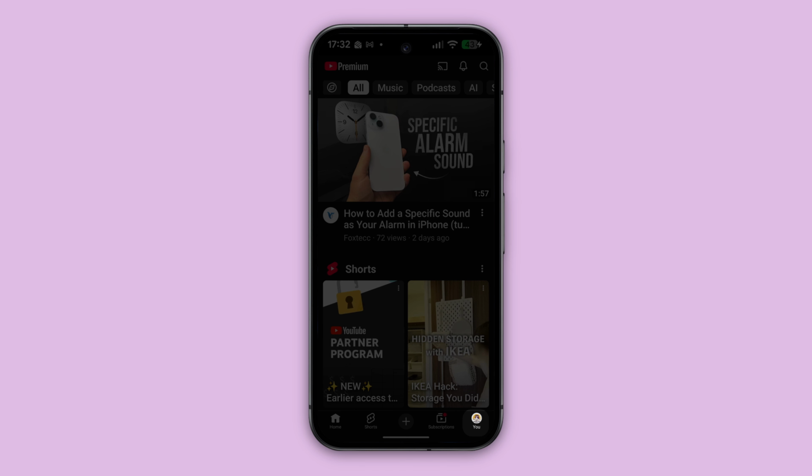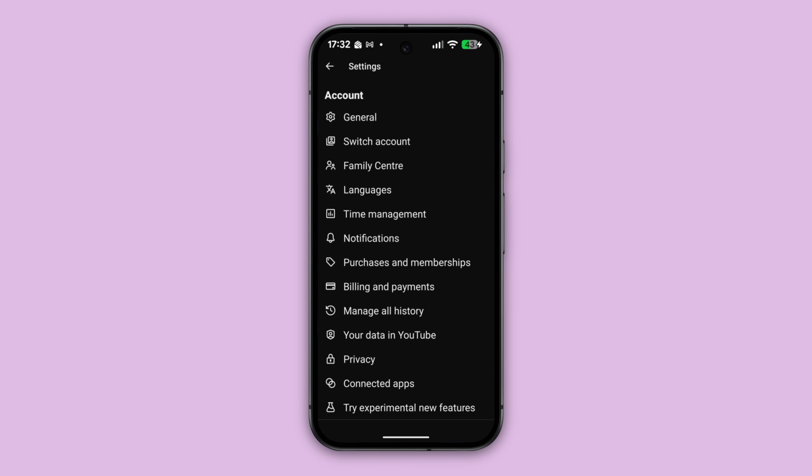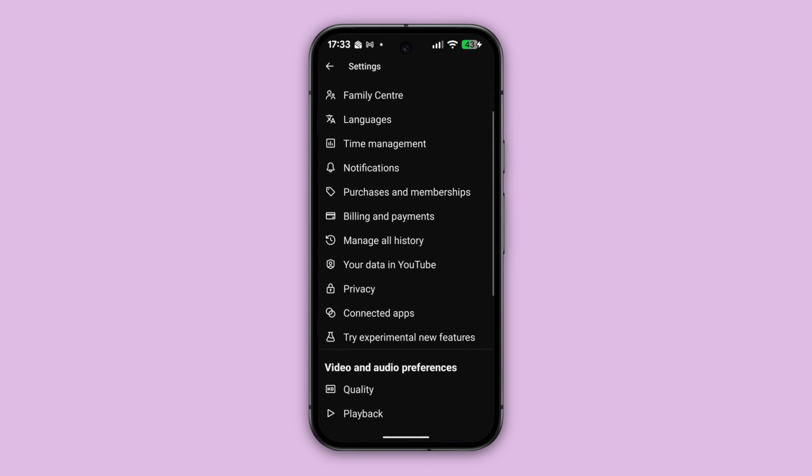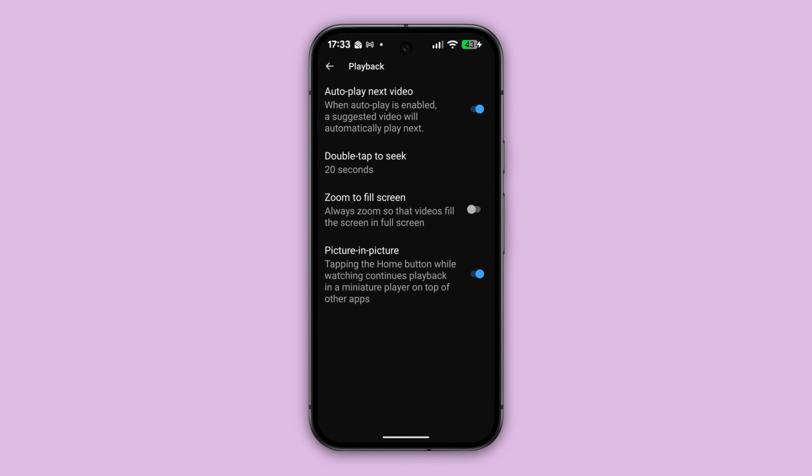and then tap on your profile icon. Mine is located in the bottom right. And then tap on the settings gear icon. And then what you want to do is scroll down to where it says Playback options.